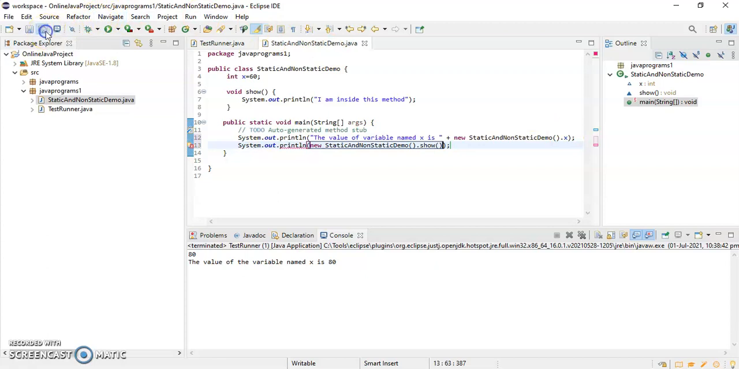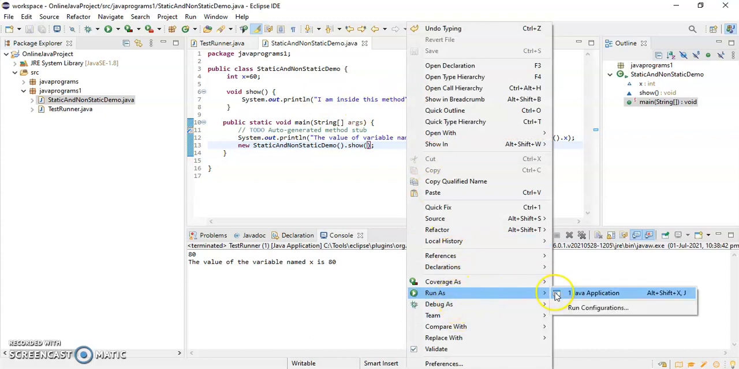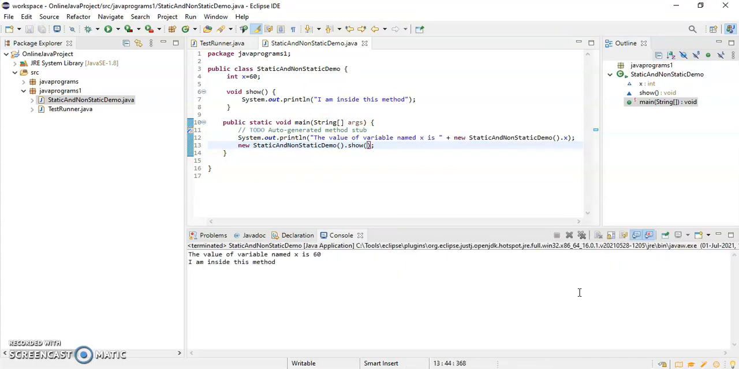Okay, so I'll save it. I don't have to write this system.out.println because if you see, in the show method only I am printing one statement, right? So I am deleting this one. And I'll run it. Okay, so I have got my output. The value of variable named x is 60 and I am inside this method. So this is the example of the second quadrant.